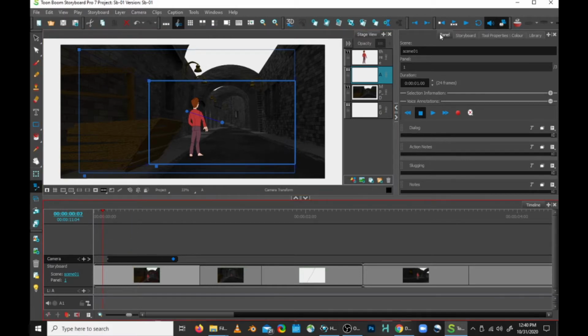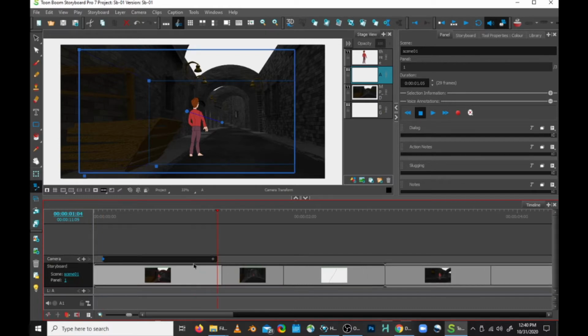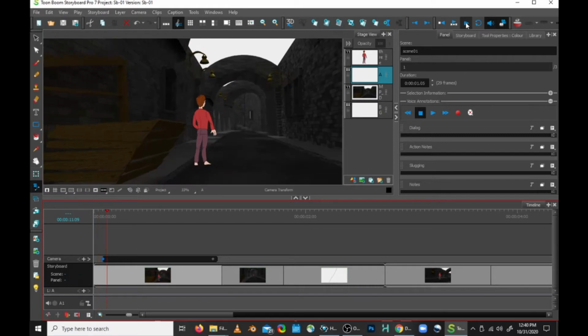Now let's say it's too fast and I want to slow it down. Well, I could put these keys further apart to make it slower. I can also lengthen that board. So now it'll be a little slower.